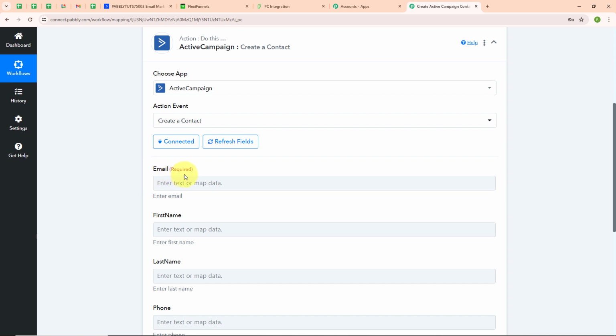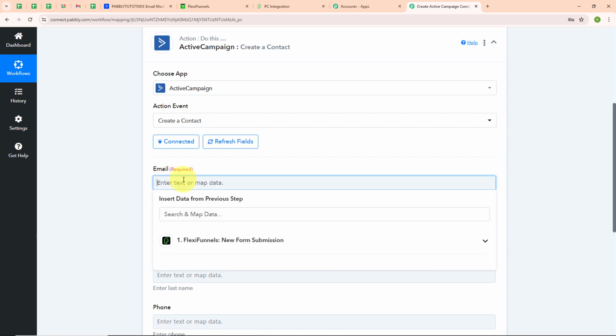And now here it is asking for email. So instead of entering data manually, here I will map the data. Mapping data means inserting data from a previous step. That means here I will map the data from the response I have received in my FlexiFunnels form submission. Mapping makes our text dynamic so that whenever a new form submission is made, automatically these previously existing details will be updated with the new one.